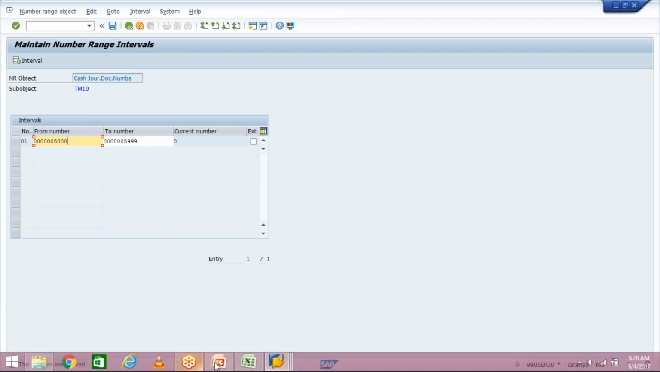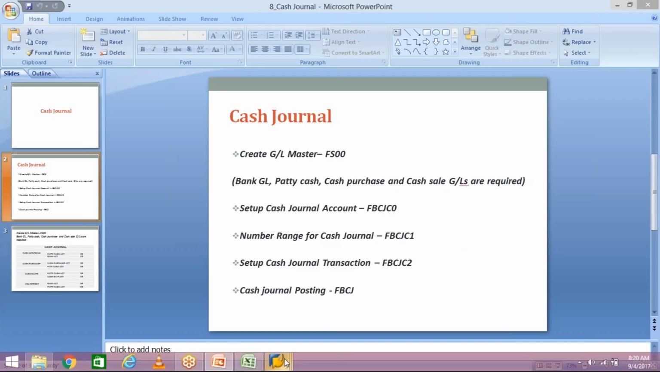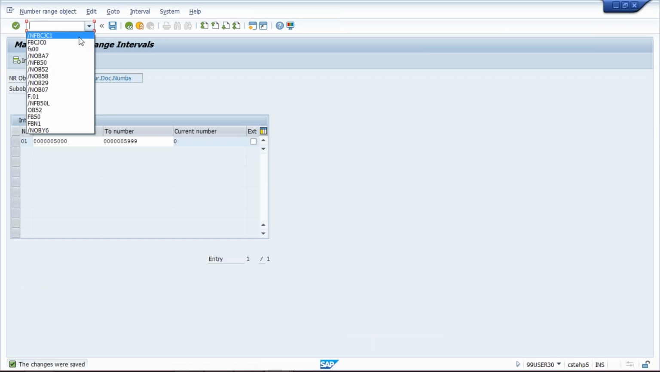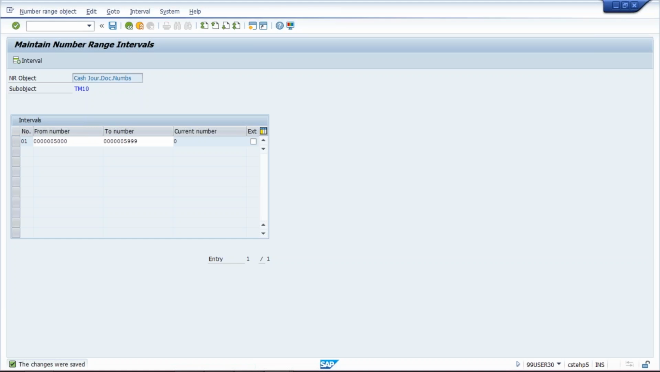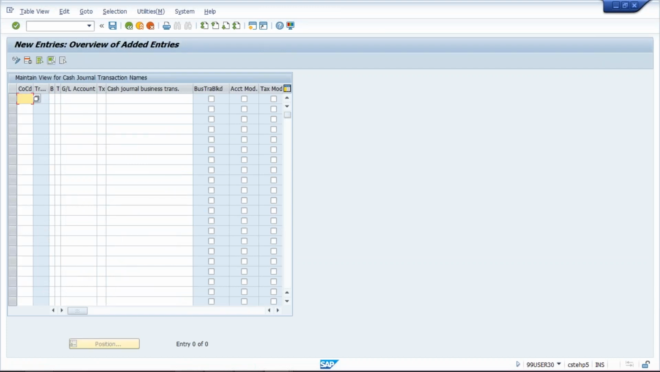Now the third is set up cash journal transactions. What we are going to do, I'll let you know. The transaction code is FBCJC2. The third setting we are going to do is set up cash journal transaction. Click on new entry and give your company code first, TM10.